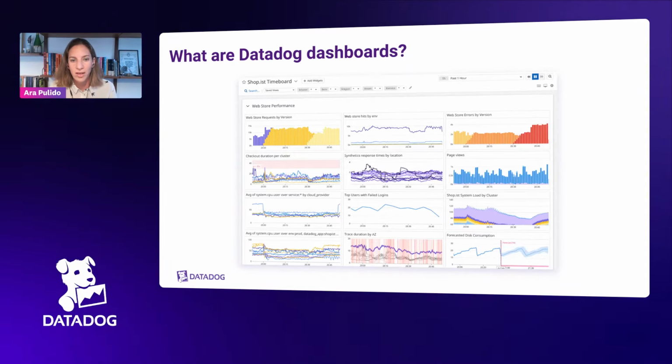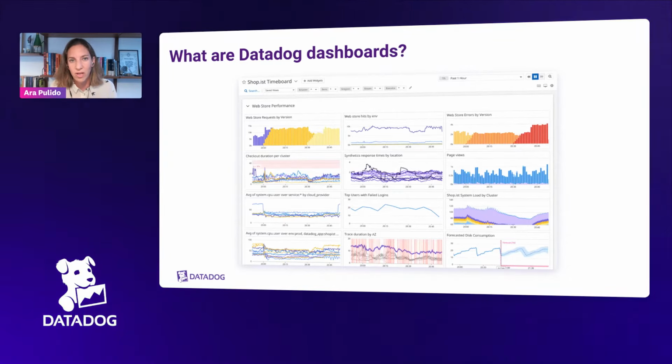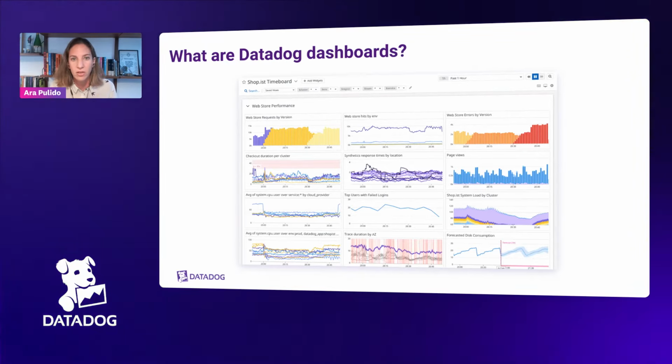So for time boards, which you said are the most popular, being all the widgets in the same time frame, I guess that those are mainly used to correlate data points. For example, if you're getting an increase of 500 errors in your application, trying to correlate that to, for example, networking data to see if there is any correlation there.